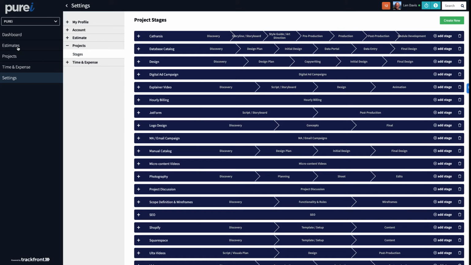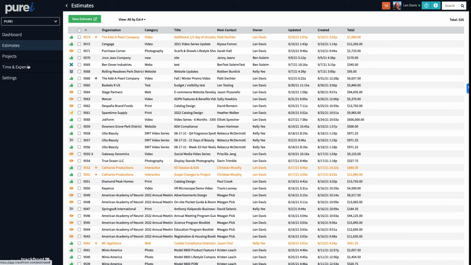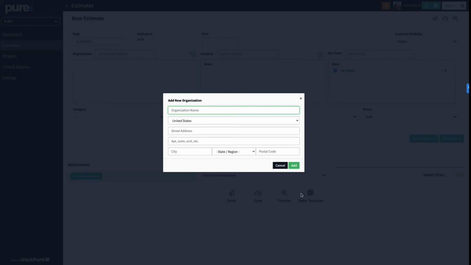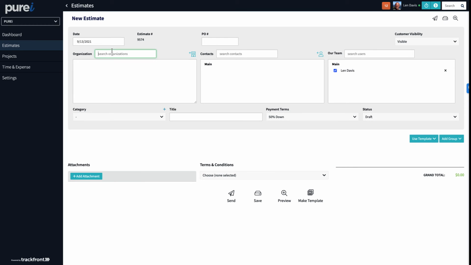Okay, let's take a look at estimates. We're going to do a quick walkthrough of an estimate. So once that stuff is set up, you would create a new estimate by simply going in here. Now you'll have no organization, so you'll need to add an organization. You also need to add a new contact because yours will be empty. But once you have organizations and contacts in here, you'll be able to quickly choose an existing organization and a contact that's related to it.